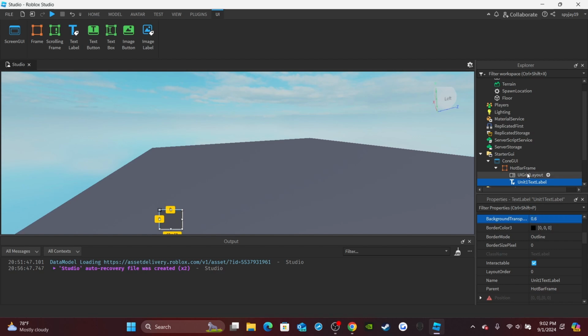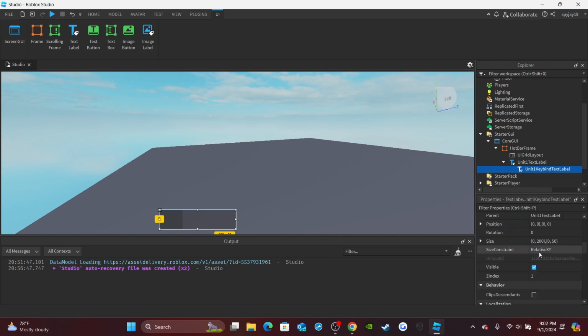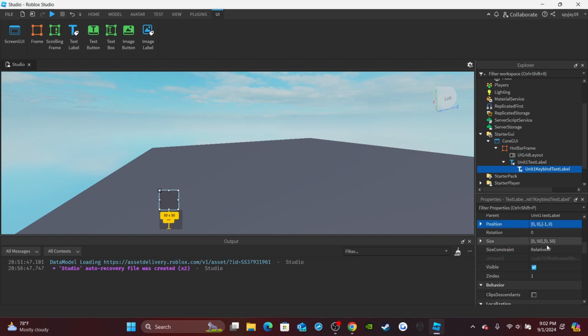So 0.6, right? And then inside of that, I'm actually just going to duplicate this. While having it selected, I'm going to press Control plus D. Then I'm going to put this inside of the other one. You're going to want to rename this to Unit 1 Keybind Text Label. You're just going to put whatever the keybind is, which obviously should just be 1. The sizing should be 50 by 50, and then we just want to raise it above.